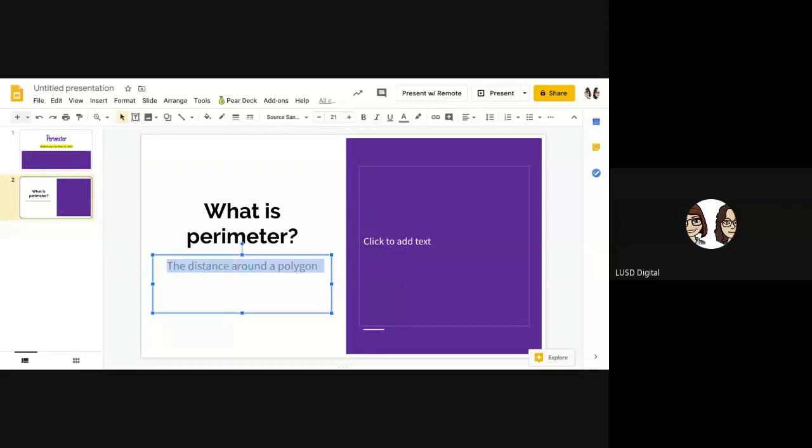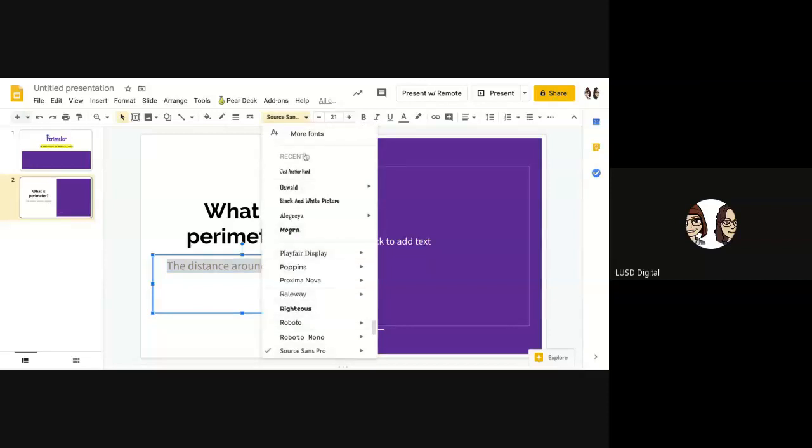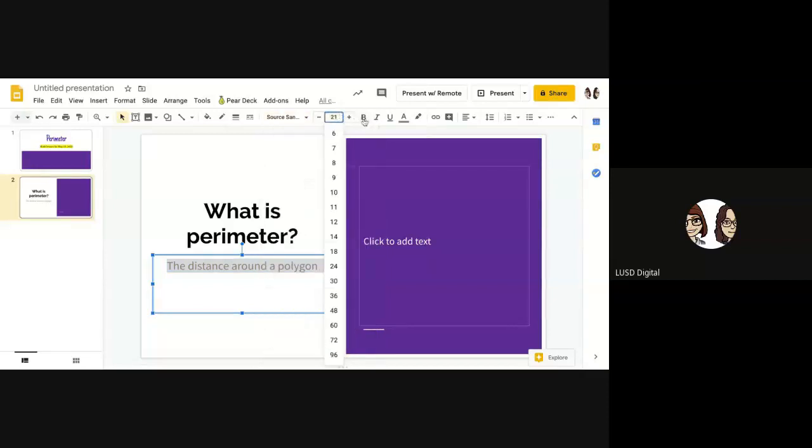Just like with the title slide, if I want to change the color of this font or the font type or size, I would just highlight it and go back up here to my font options. Drop down for the different fonts, font size, bold, italicized, underline, the color, and highlighting. And alignment as well if you want to align.